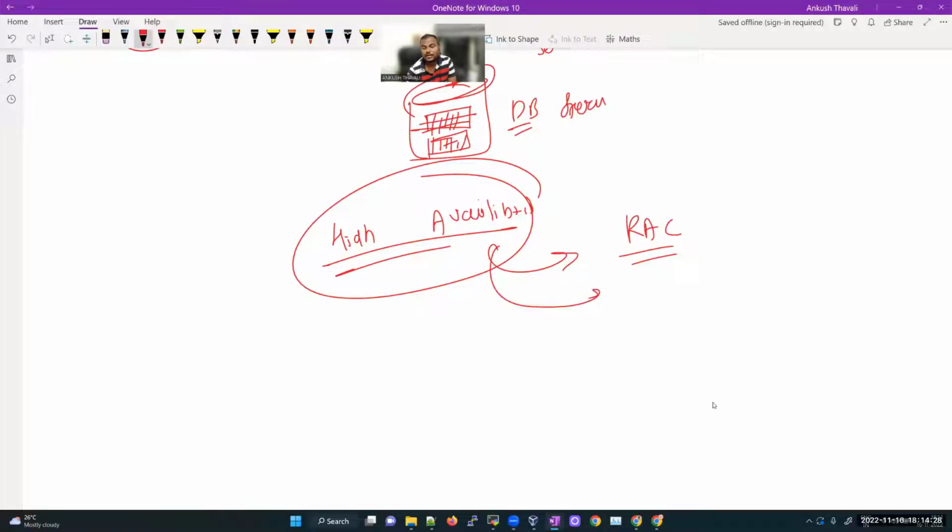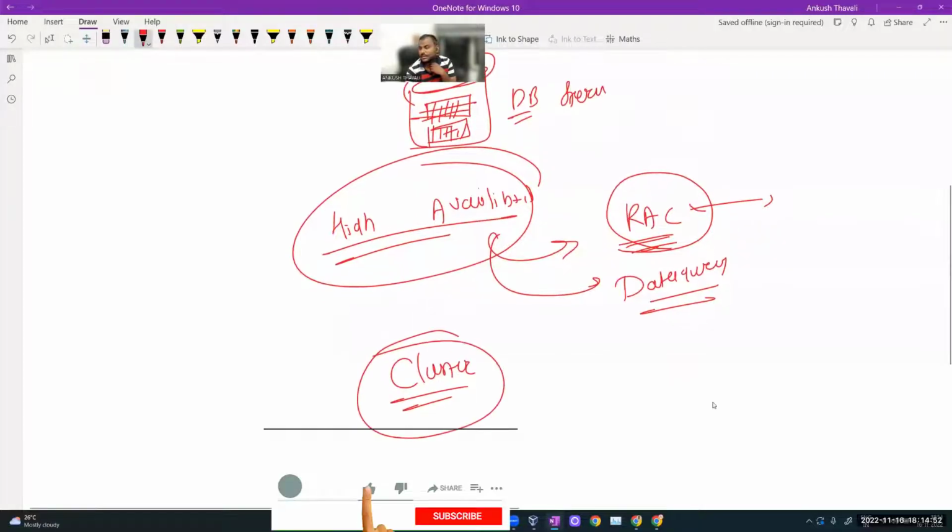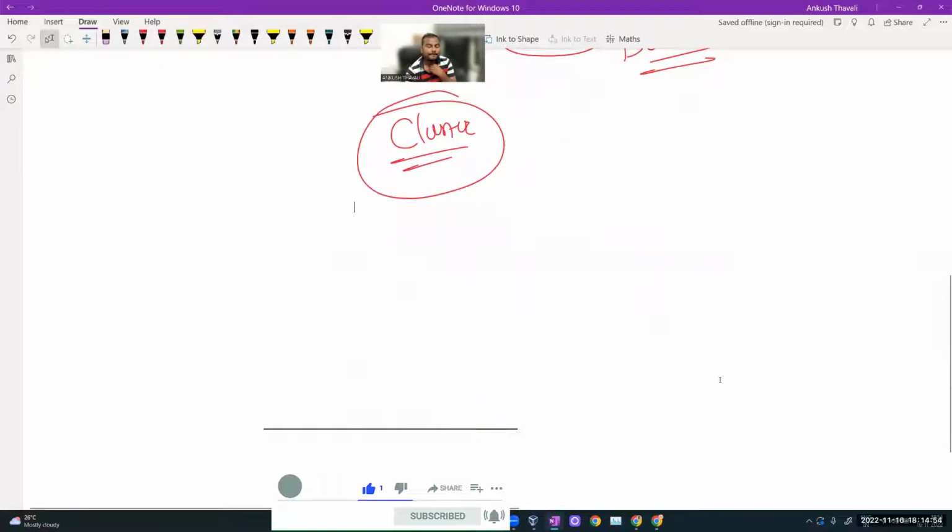You may have heard about technology like Data Guard environment, and likewise multiple other technologies are also there. In this training we are going to focus on the RAC part only, Real Application Cluster. Now what is meant by cluster? Many people may have a question: what is meant by cluster first of all?